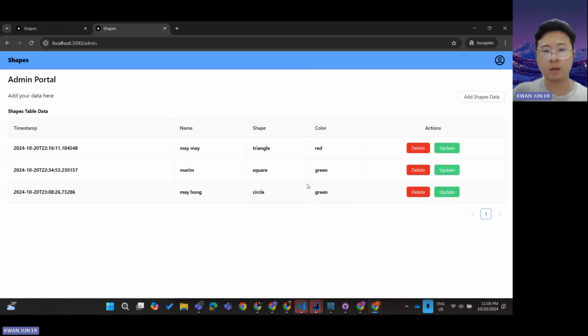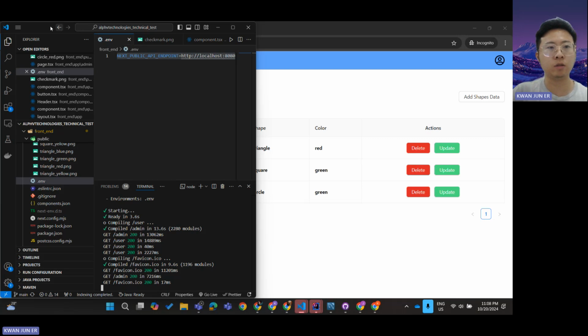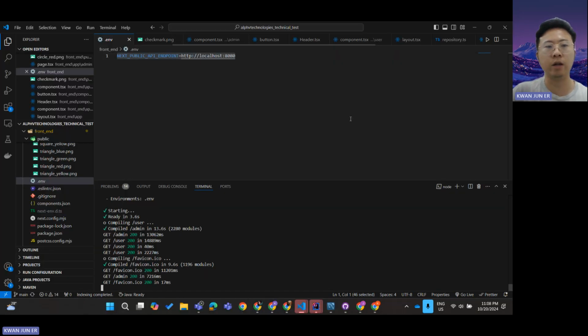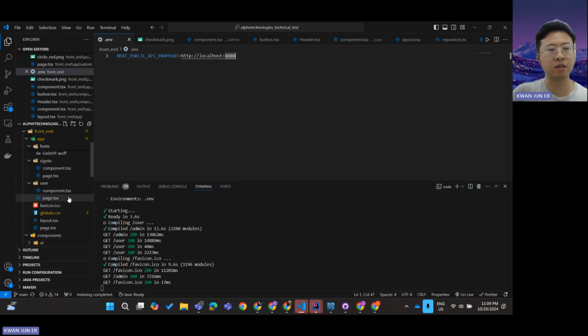Let me explain a little bit on what's been done and how to set up all the stuff. For the front end, you need to declare in the environment file this endpoint, since I'm using a Spring Boot backend, which is actually running a Tomcat server on 8080. So let's explain.